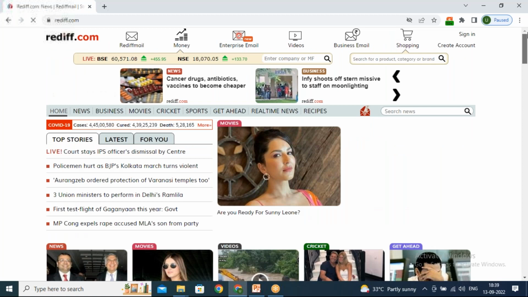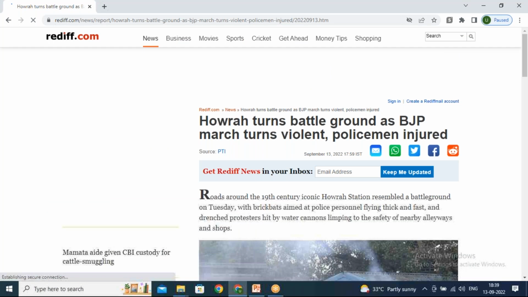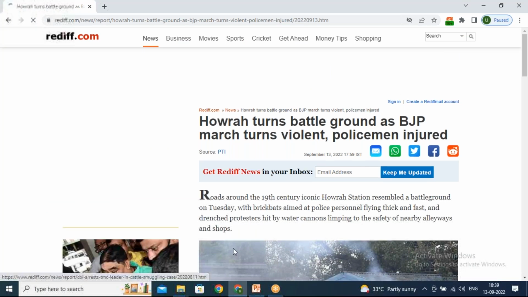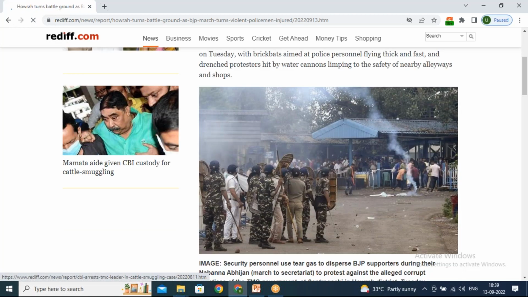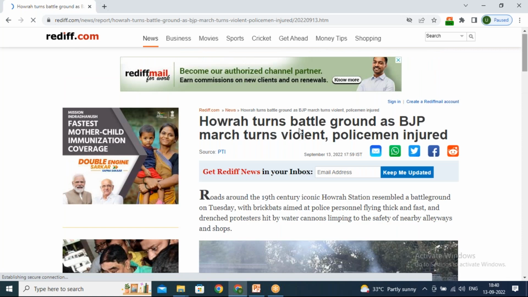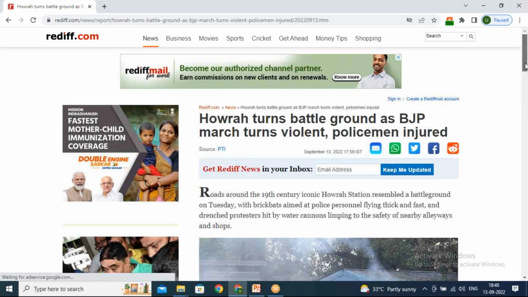Now, if I click on a news item under top stories, you can consider this as an aside page where I have, let's say, the links to other news items. So this can be considered as an article. Let's say I selected this Howrah turns battleground. I clicked on this. So here an article will have a heading, and then some paragraph.